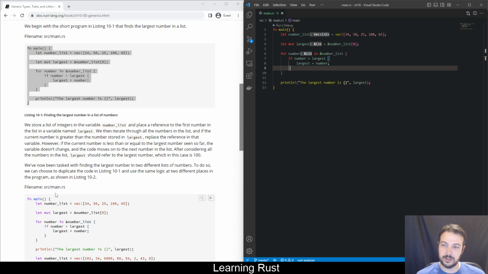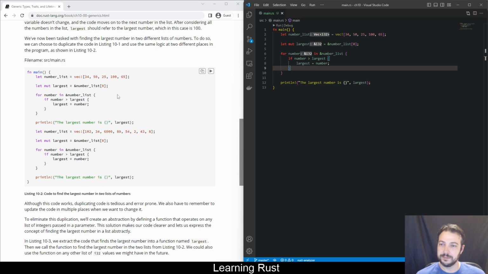We've now been tasked with finding the largest number in two different lists of numbers. To do so, we can choose to duplicate the code in listing 10-1 and use the same logic at two different places in the program, as shown in listing 10-2. So I'm not going to copy it because it's the same code. Just here we have a different list. Yeah, that's the only difference here. We have different numbers here. Yeah, everything looks pretty much the same.